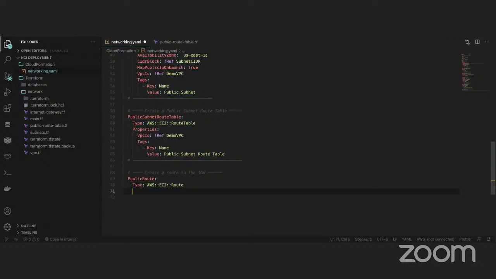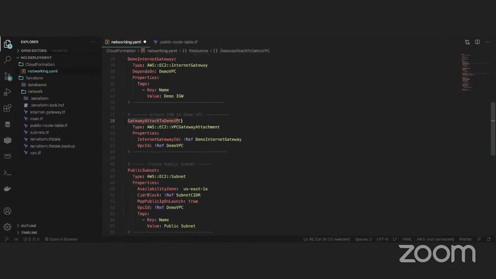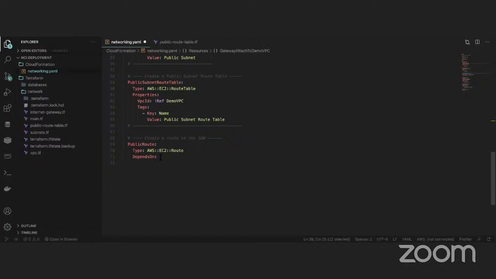Now, this route depends on the attachment of the internet gateway to the VPC. So it depends on, and then we're going to copy the attachment right here. Notice that for this one, we don't need to use the ref function. Only the logical ID is enough for the depends on clause.